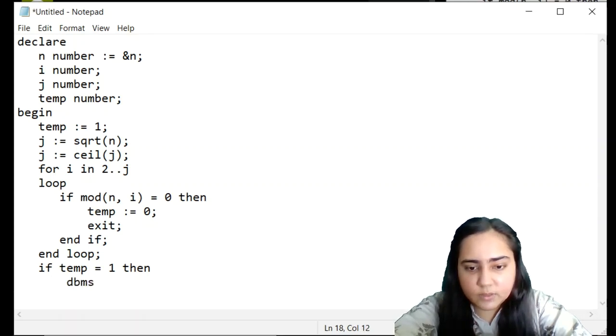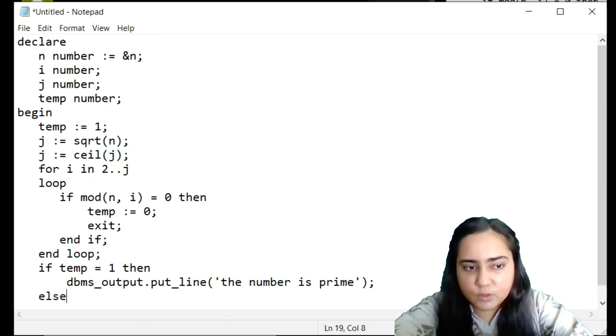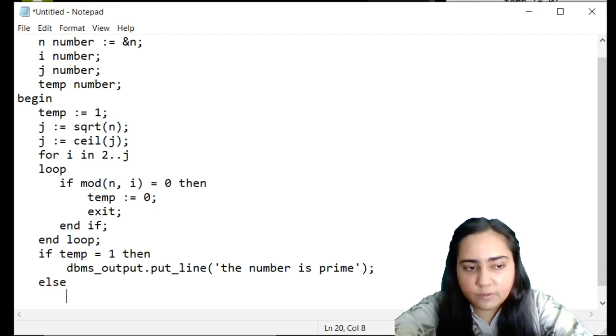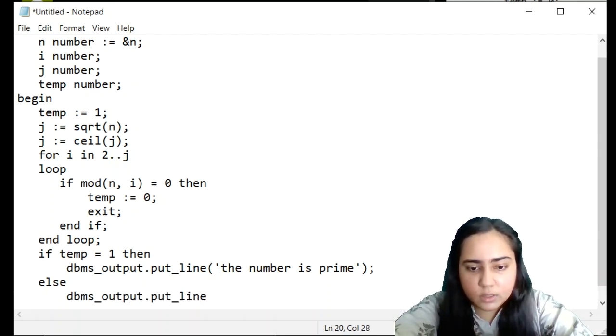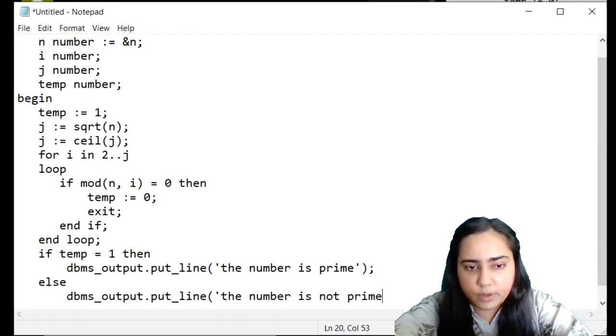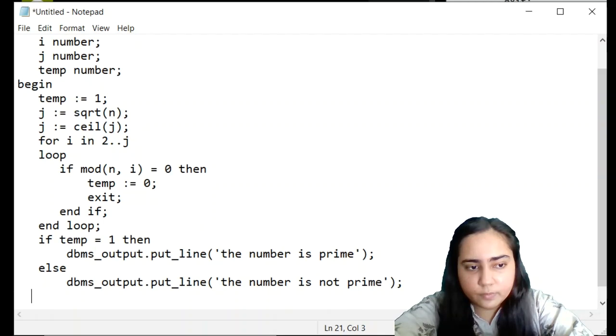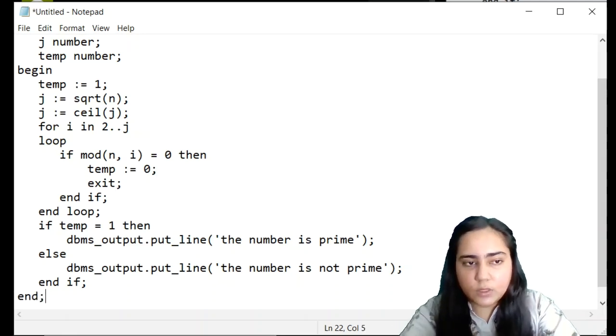you can just do dbms_output.put_line. And here I'm just going to write that the number is prime. And obviously, next I'm going to write the else part, that if temp is not 1, then temp must be 0, in which case the number is not prime. So I need to mention dbms_output.put_line and the number is not prime. And then I can just end the if statement, which I started. Once that is done, I can end my code and my program is ready.